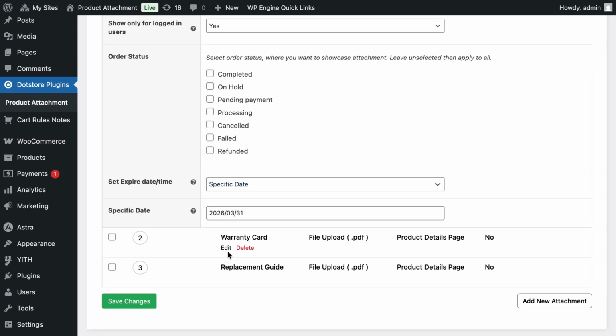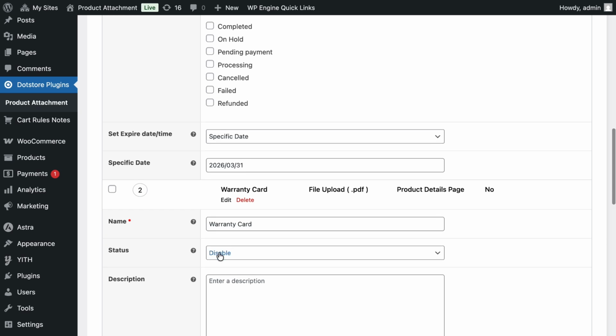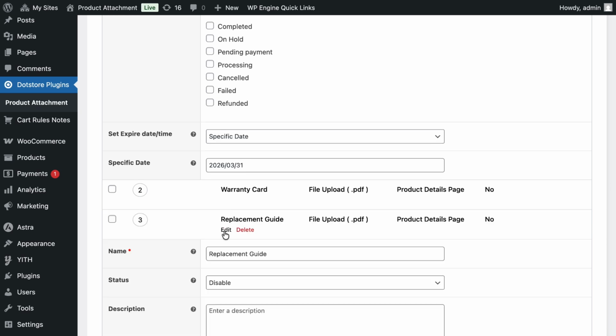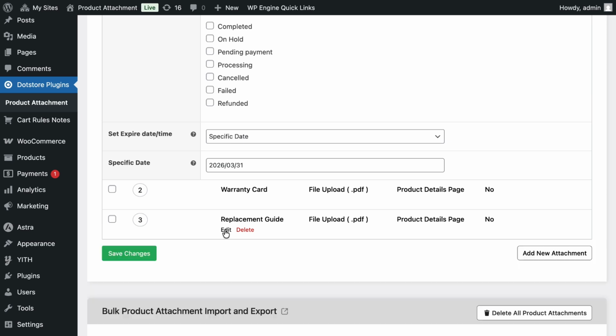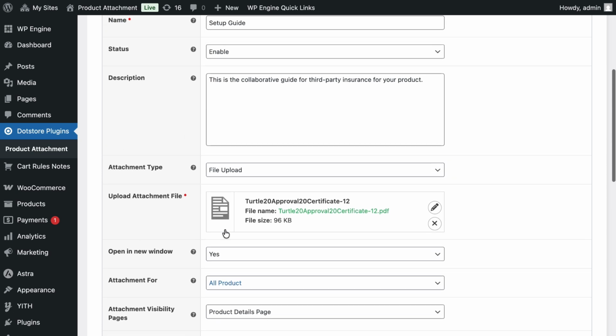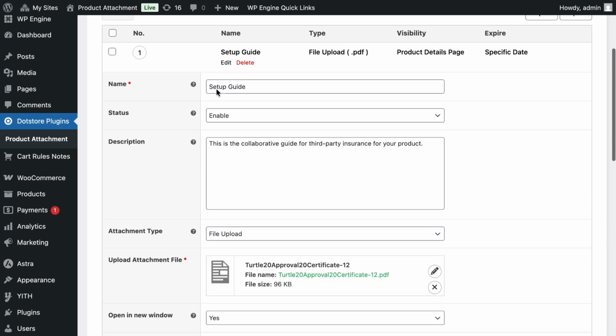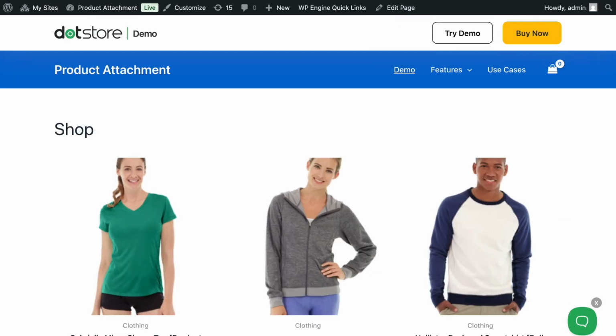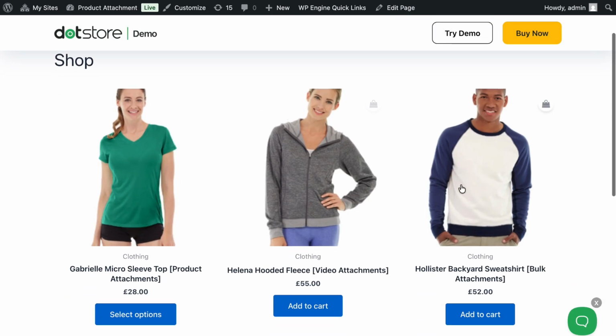as per your needs. There are also some additional attachments created, but in this example, I have kept them disabled, as you can see here. So, in this video, you are able to see the first attachment's visibility on the product page. I hope you understand how to add a new product attachment with all the settings. Now, on the shop page, you can check the product attachment. Now, let's see how the attachment appears.